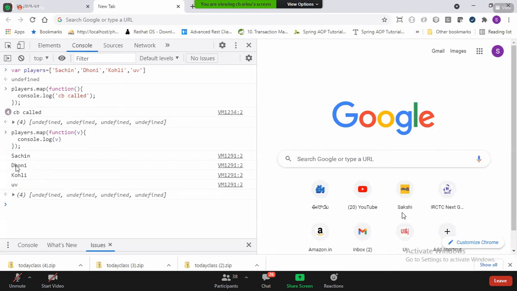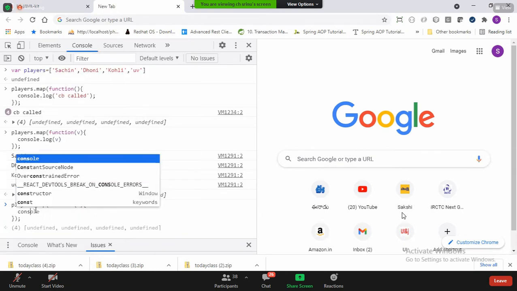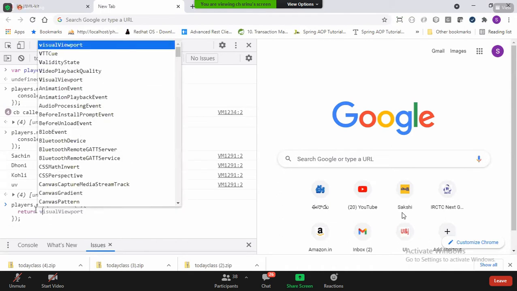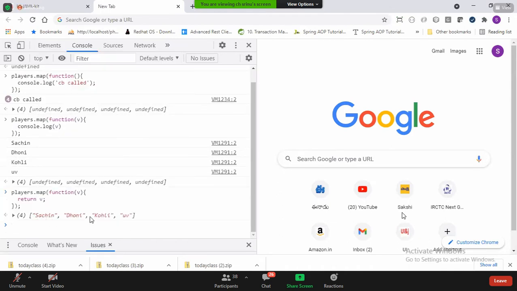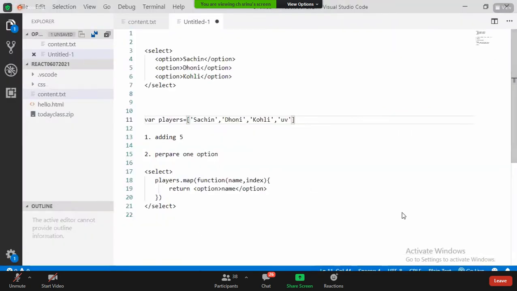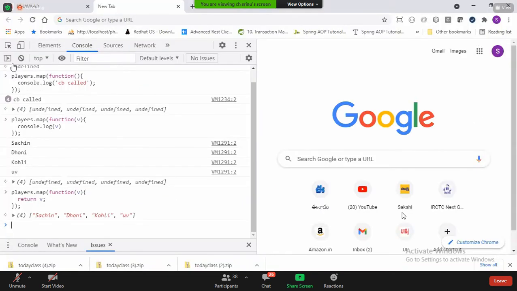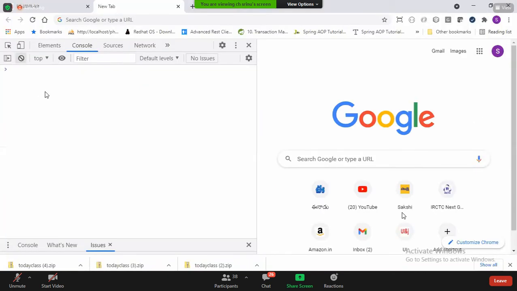With my map method, I don't want to print like this. I want to return a set of options. So I don't want to print. Can we return the value? Now, if I return, see here, Sachin Dhoni Kohli UV came. But do you want me to return just Dhoni Kohli UV, or do you want me to return them as options? I want to return them as options, so whatever the name is, can you enclose it with an option tag? In JavaScript, it's like this.